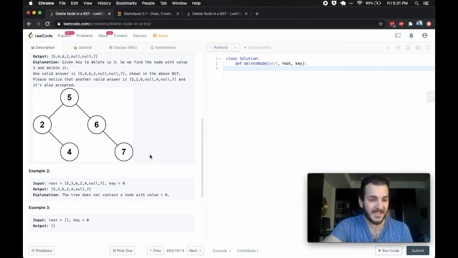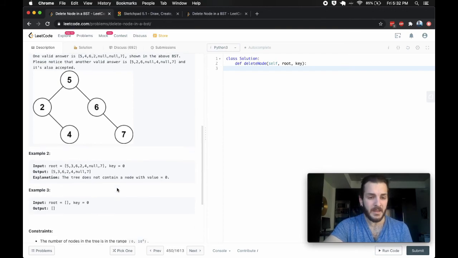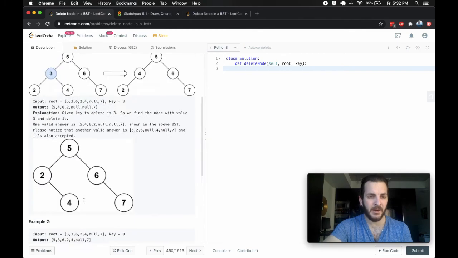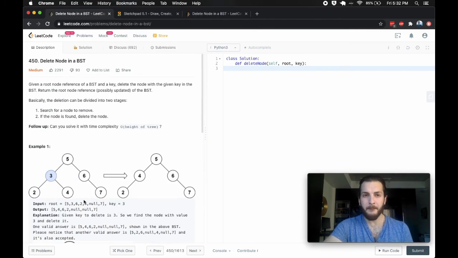We get something like this where the key is 0. 0 is not in here. We don't end up deleting anything. That's fine. And if we're given an empty root, we return nothing. So that's some basic error checking. Okay, so let's talk about how we're going to approach this problem.